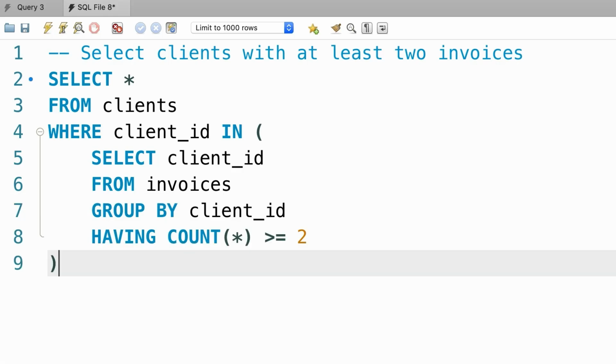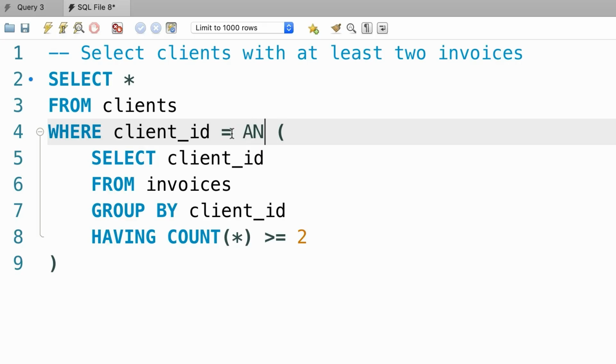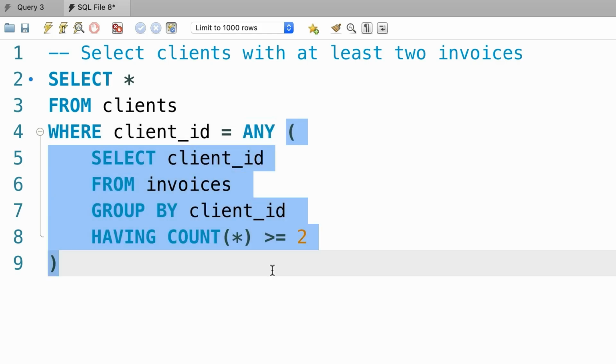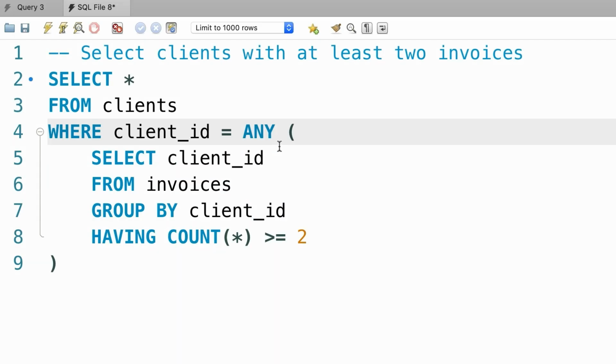Beautiful. Now there is another way to write this query. Instead of using the IN operator, we can use the equality operator and prefix the subquery with ANY. So if client ID equals any of the values returned by this subquery, that client will be returned in the final result. So equal ANY is equivalent to the IN operator. Which approach you choose is entirely up to you. They're both equal.